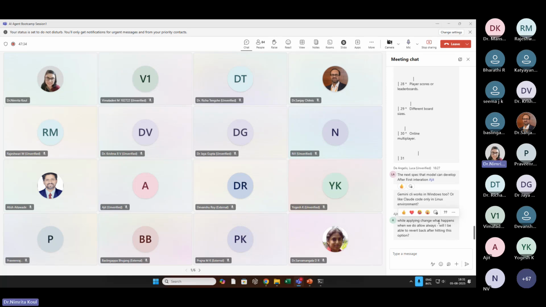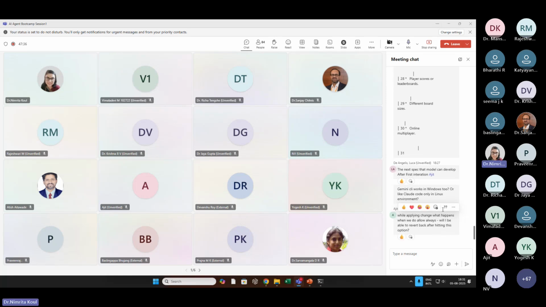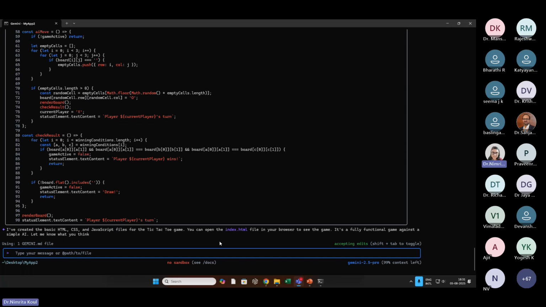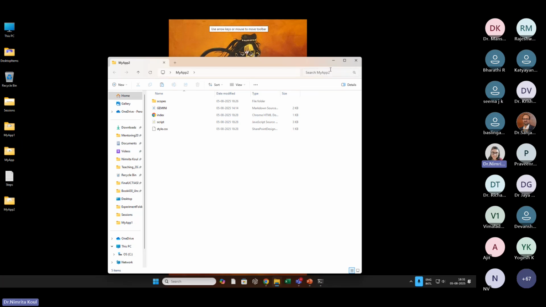Right? Have you been able to generate the final app? Have some of us been able to do this? So to me, it is saying I have created a basic HTML, CSS, JavaScript file for this tic-tac-toe game. You can open index.html in your browser to see the game. Now this index.html, it has created in my folder. My folder was called my app 2. See here, you can see an index.html file.